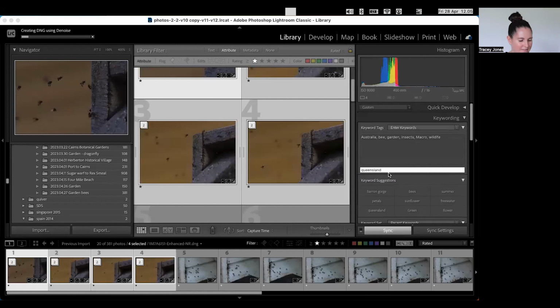And I think that's it for now, but that is what I do after I've edited my photos. I always come and give them some keywords. This helps me to find the photos later on. Alright, so that was my workflow process in Adobe Lightroom, how I import and edit my photos.